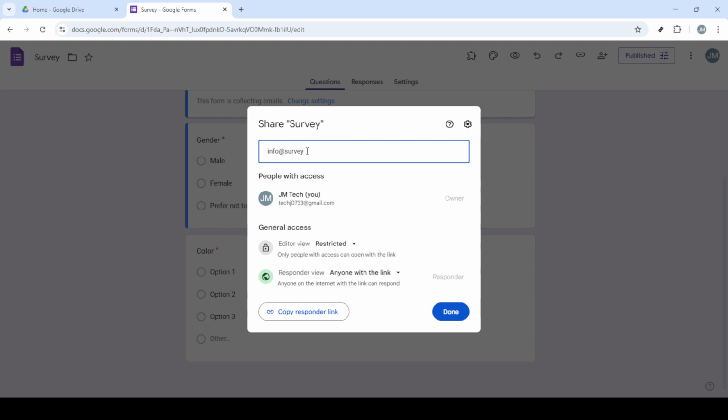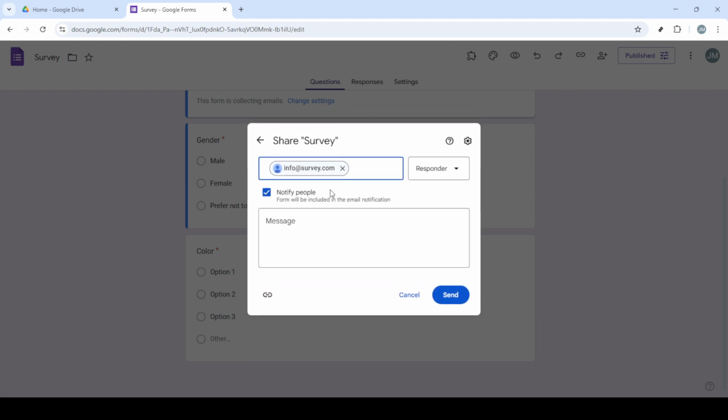Remember, sharing via links is another alternative, where you simply copy the generated link and distribute it through your preferred communication platform. This method is particularly useful when sharing with larger audiences or when direct email addresses aren't available. That's how you share Google Forms via email and link sharing. Follow these steps and you'll have your form shared in no time.